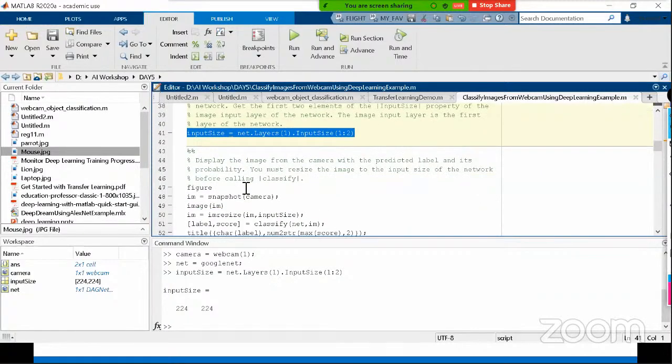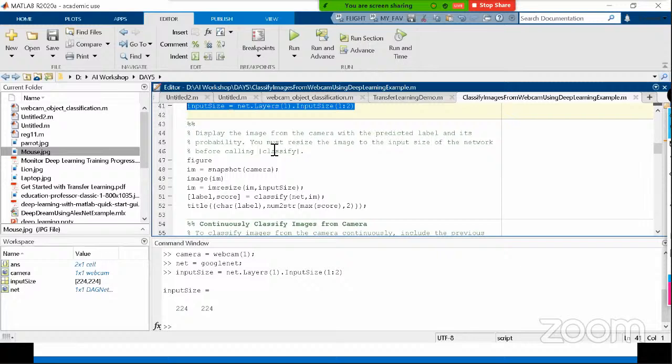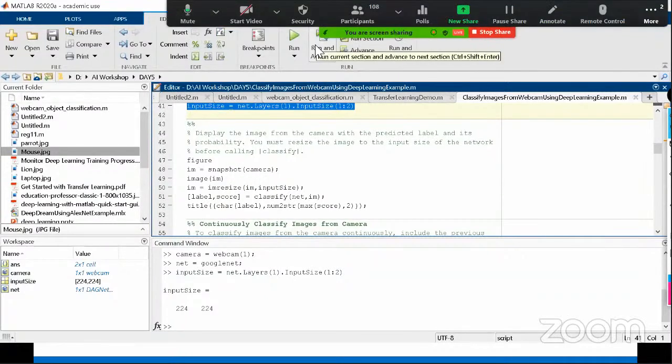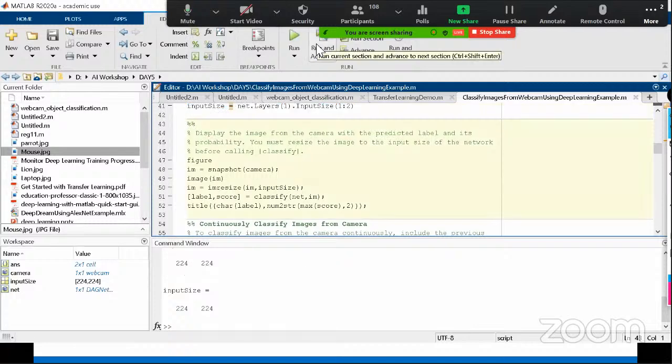Once that is done, it has to take pictures. You pass a variable called take snapshot using the camera, store it inside an image, and then you have to label the image. But here we are pointing out an important thing: the labeling should happen based on score. Whatever image it is capturing, it has to display its real time score with an accuracy value. So let me go ahead and say run and advance.